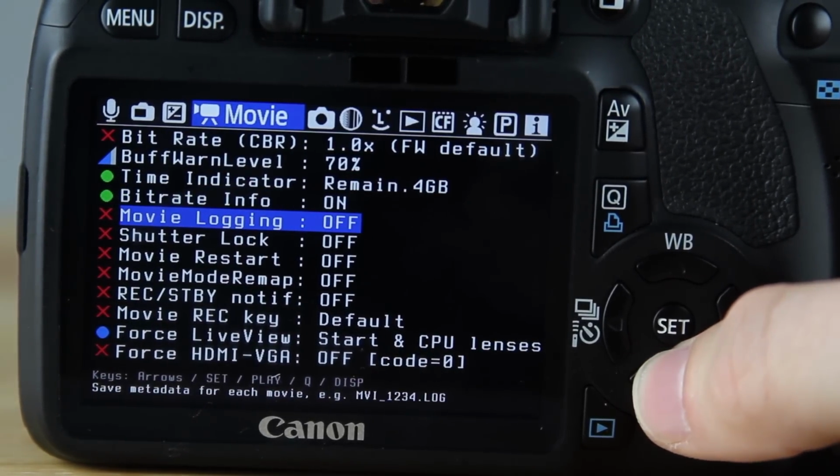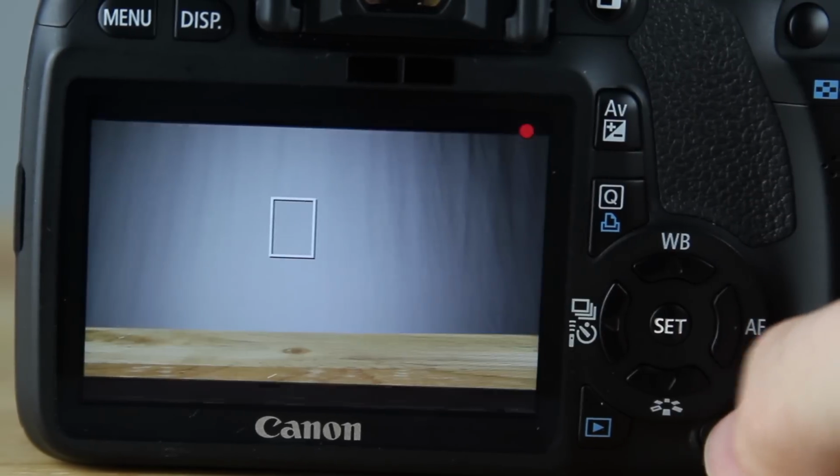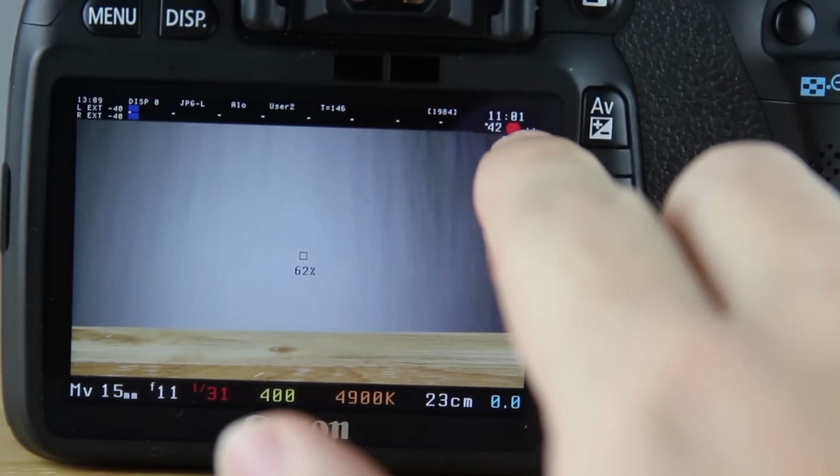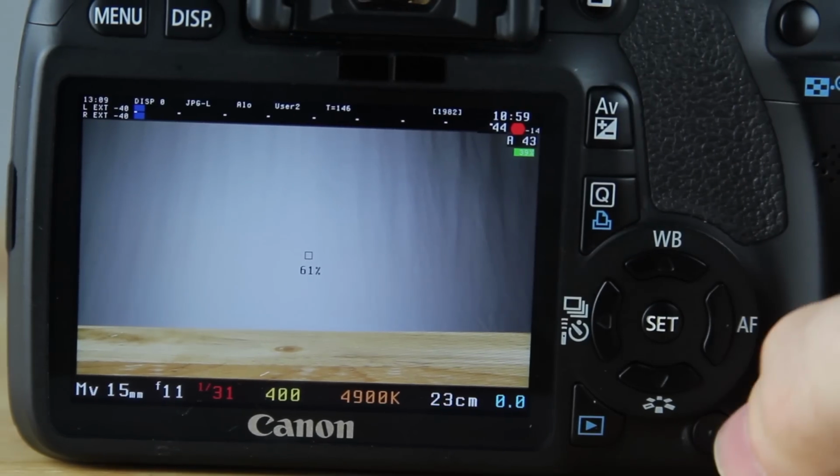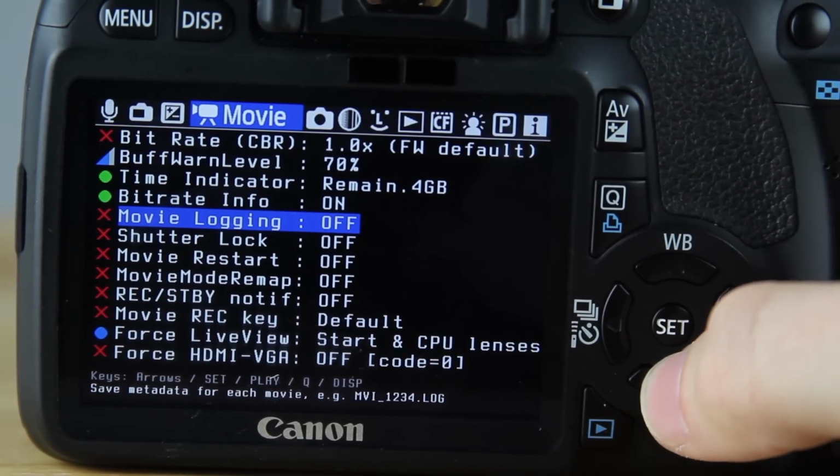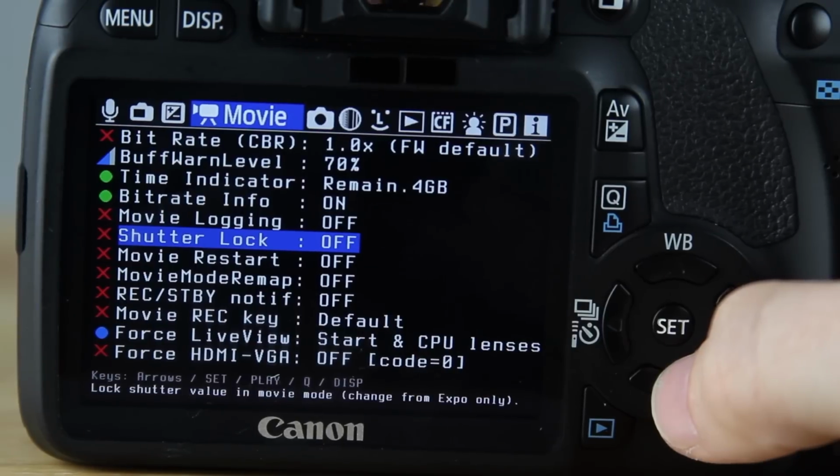Bitrate info, movie logging, and that bitrate info again has to go with your bitrate right up here. And this is going to give you the info on it. Movie logging, shutter lock, movie restart.